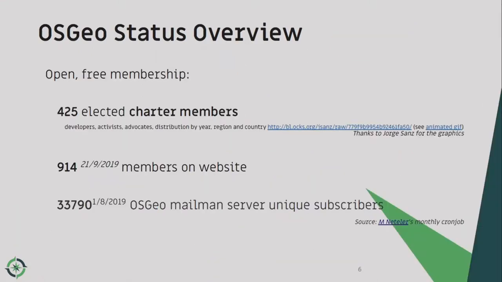This is a quick status overview of OSGeo. We have 425 elected charter members. You know that we will have elections in a few weeks after FOSS4G. We still have to fix the dates. And those members are the ones that elect the board members, like me, like Jody, like Mike, like Astrid.